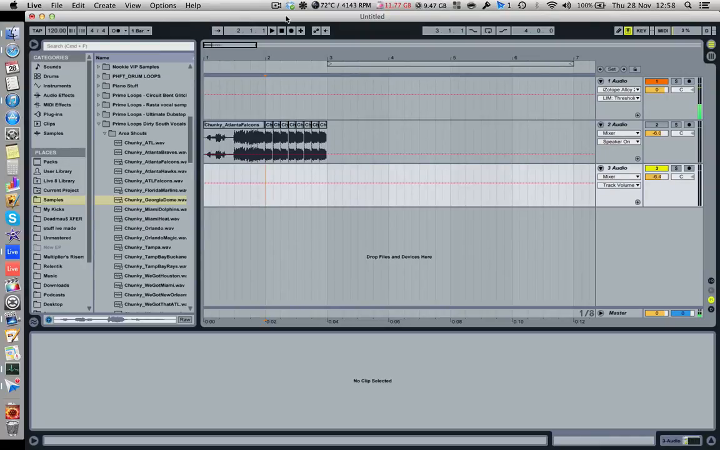Something that I came up with, I'm sure other people are doing it too, but it's just a cool little way of transitioning between sections, or you can also use it as short little fills at the end of 2, 4 or 8 bar sections. So, pretty cool little technique, and I'll show you how it works.